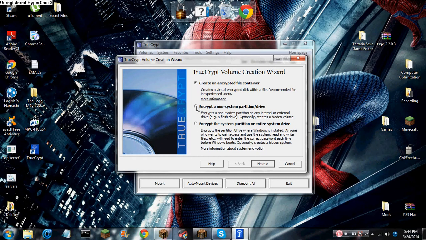I don't know what the middle one does, so if you could tell me in the comments, that'd be pretty great. And the bottom one will encrypt your entire system. Unfortunately, I won't be able to make a video on it ever because it just doesn't work for my Windows 7 Home Premium. So, create an encrypted file.